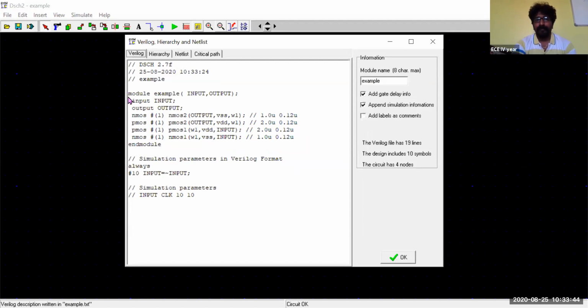So see now, first will be the module, as per the syntax of Verilog. Module, then the module name, then the signals which are used for this particular buffer circuit design. Here by default it has taken the module name as example, because we have not set the name. You can see at the top here, DSCH2, the name of this design, which we have not set. So by default it has taken example. The same name which you find here will be obtained in the Verilog code as the module name.